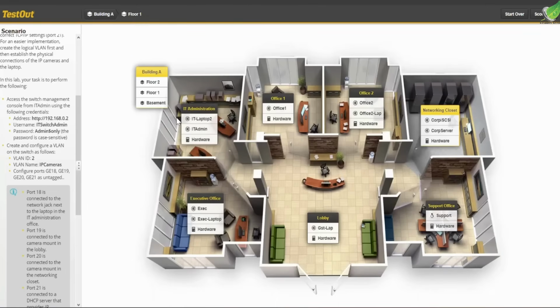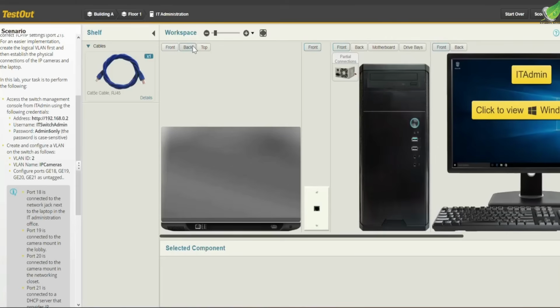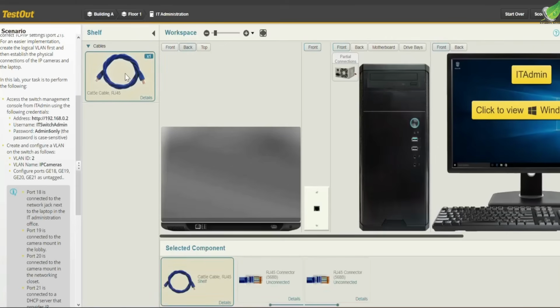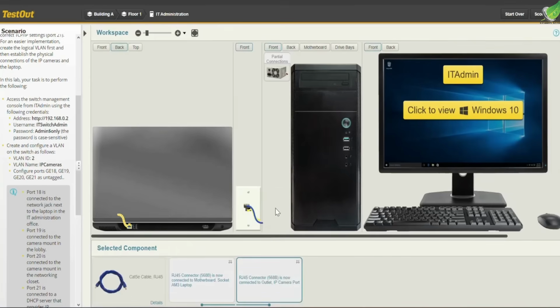Okay, so let's go to IT administration, the hardware, and click on back, drag a cable down here. So plug in one end here, plug in the other end here. So we'll turn this back to front.